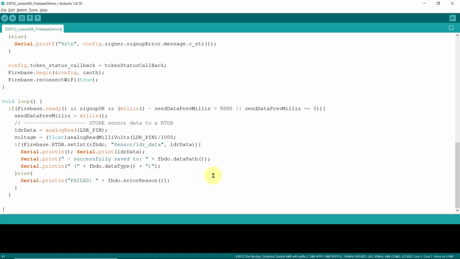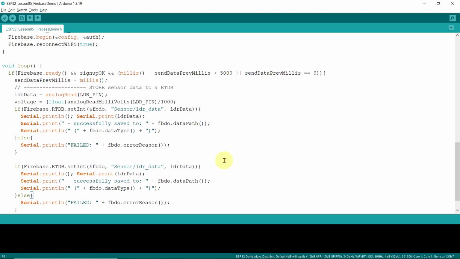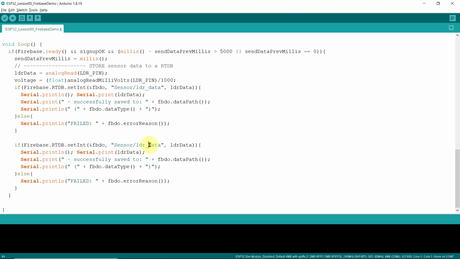Note that we can store multiple data of different types to different node paths. So, we'll store this voltage of type float. I'll duplicate this code and simply change the database node path to sensor voltage. Also, instead of LDR, it should be voltage. Now, for float data type, we'll use the setFloat function. And that's it. So, let's compile and upload our code.